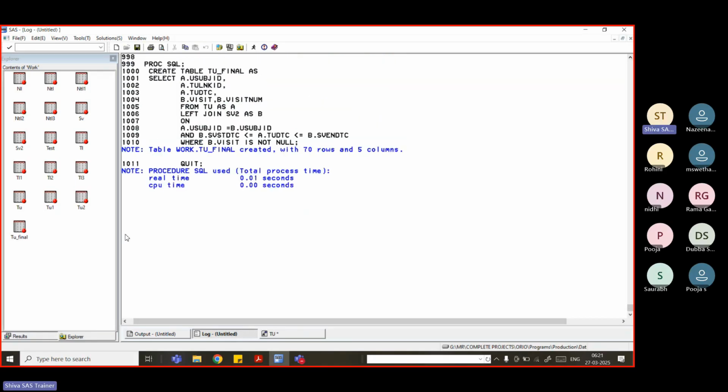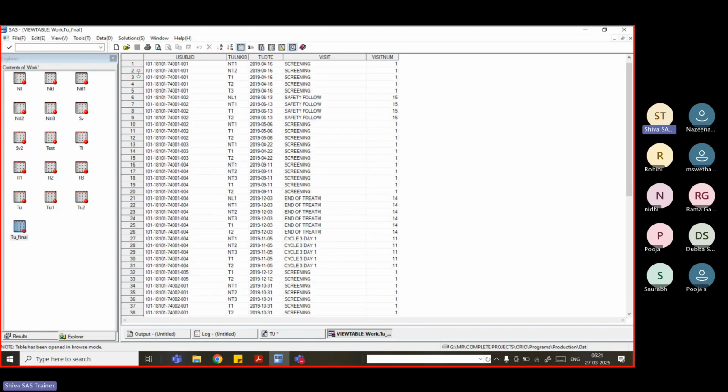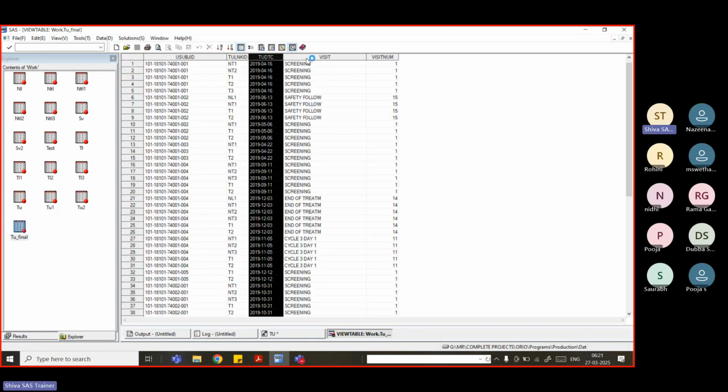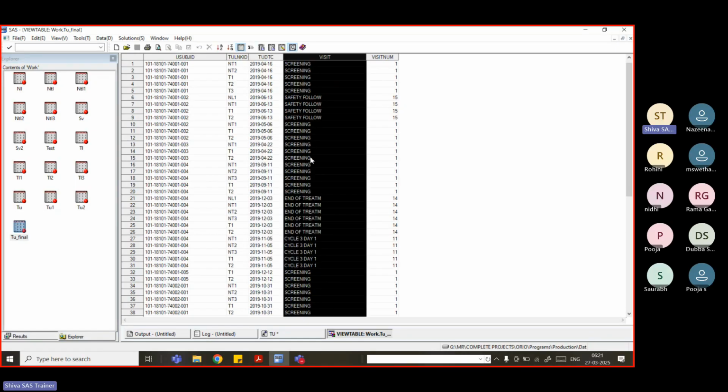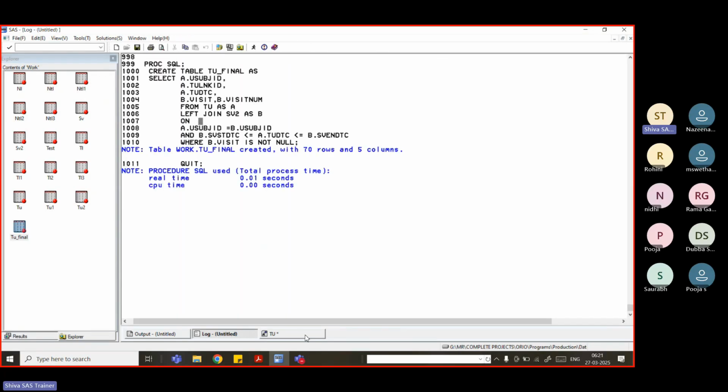So now the TU underscore final you can see. Each and every subject, based upon the date, which visit it comes under. You will find some dates come under cycle 2, cycle 1, screening.